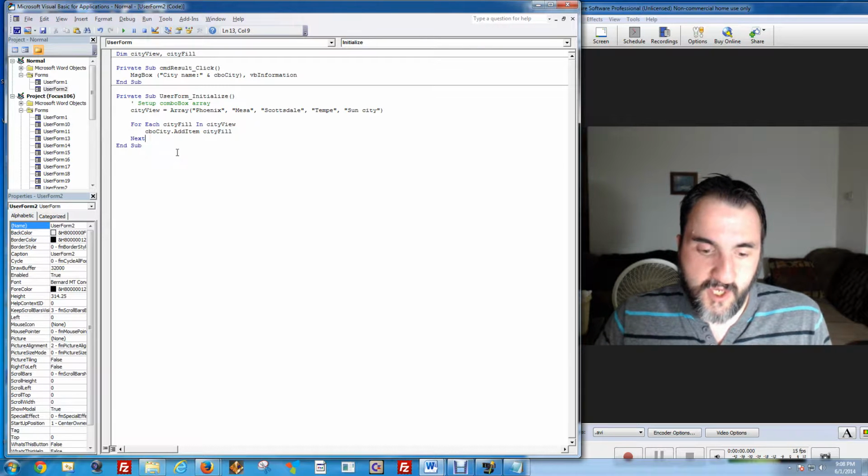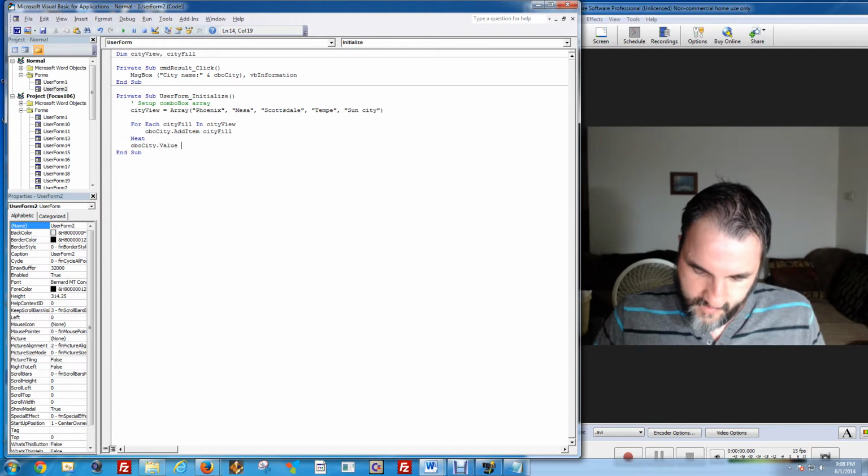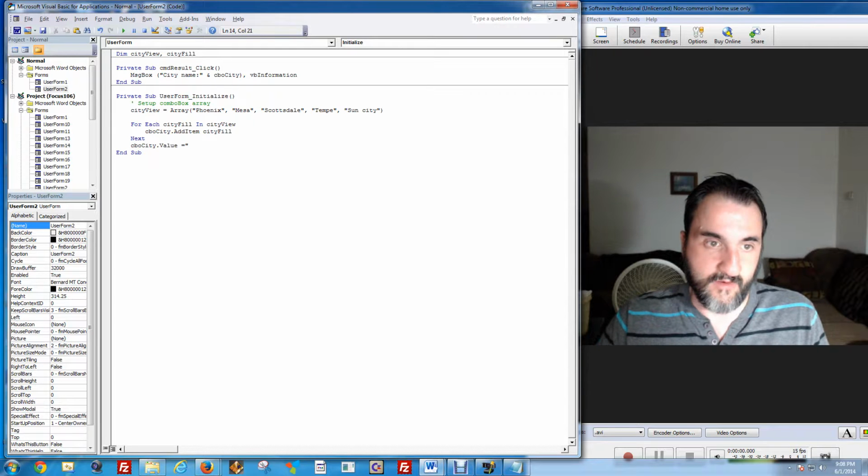Next thing I want to show you is how to set a default box. This one's actually pretty simple. You always want to make it after the for loop, basically after you've done all your initialization and filling in your box. So we're going to use the same name, cboCity, because that's what we're filling, the combo box. You're going to use the dot Value indicator, and then you're going to make it set equal to one of the values that you created, or items you created in the box there.